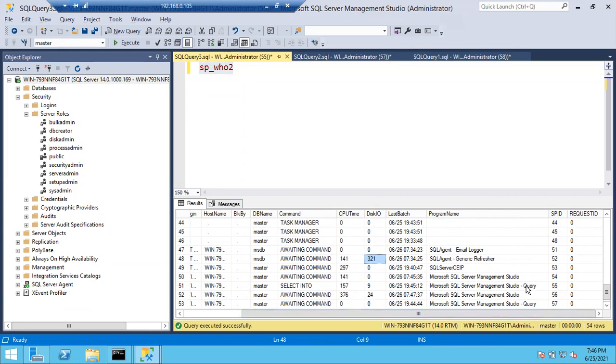Some users connect directly to the SQL server and run sessions using a query window. Some users connect from different applications. Some reporting services are connected to the server, so based on the reporting services, sessions will open here, and some of the sessions will run from SQL server jobs like SQL server agents. So you can easily check the program name. Some of the sessions are from SQL agent, some are from a query window.